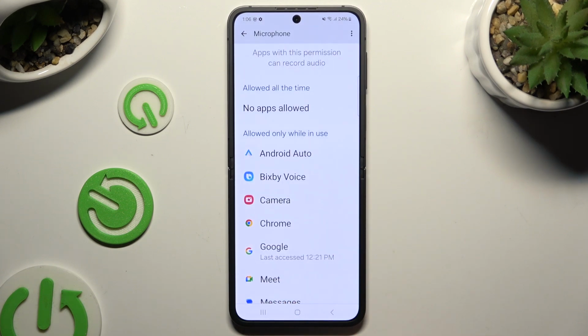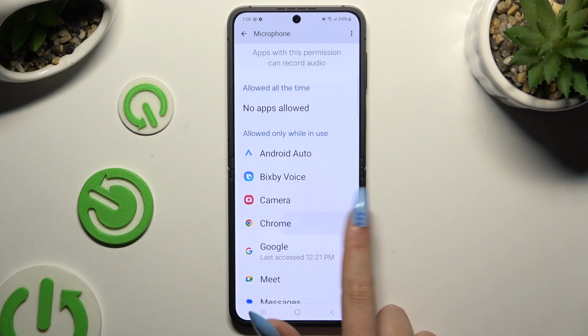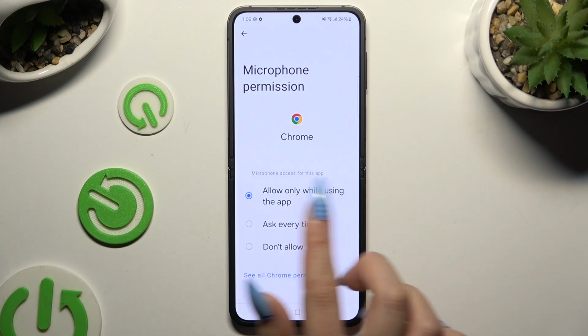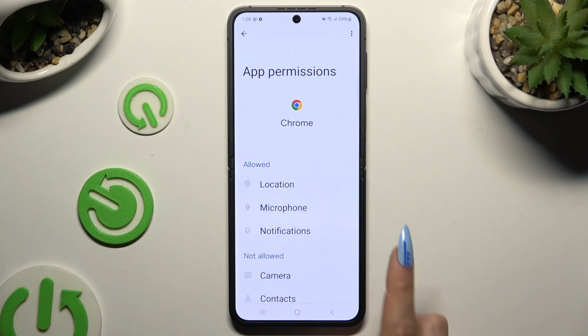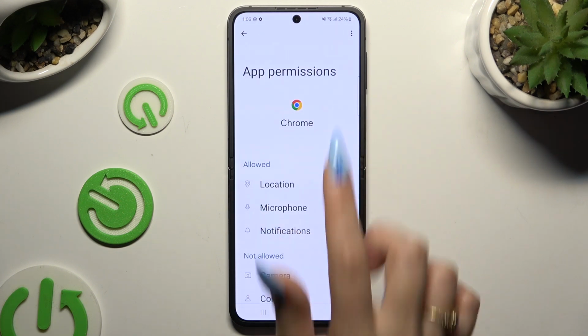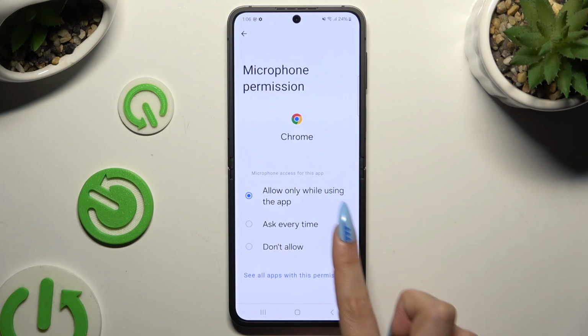You can also select an app that you are interested in and instead of picking any of those options, select See All Permissions at the bottom. Then manage all of those only for chosen app the same way.